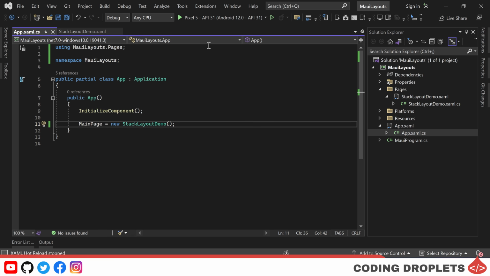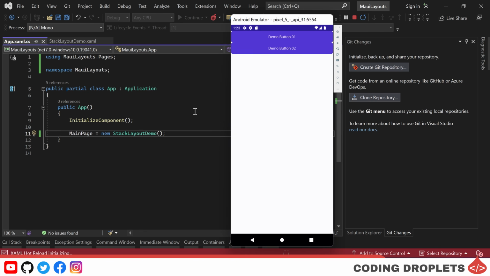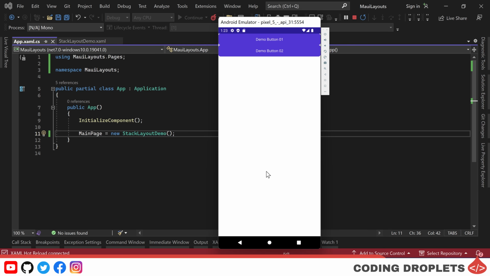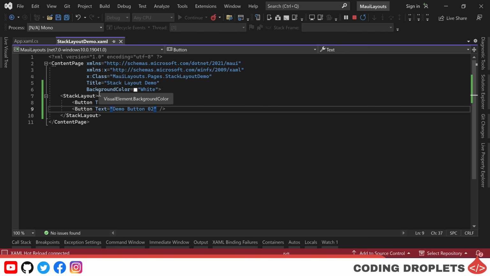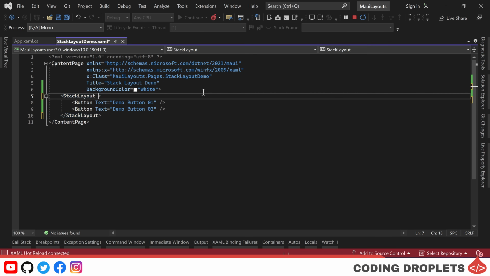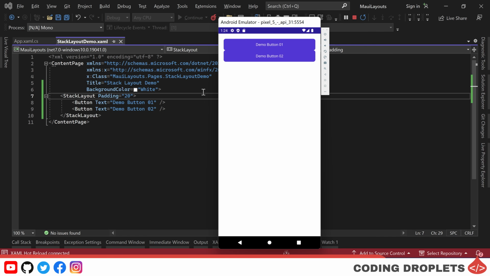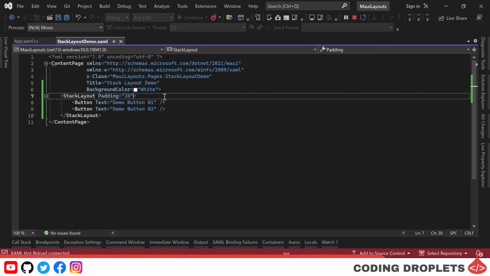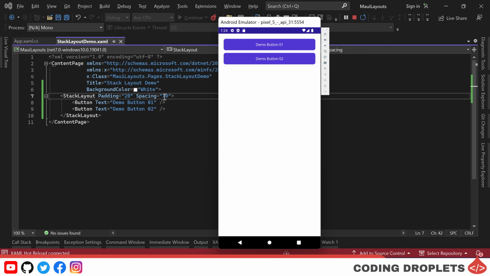Let's run the application and see how the buttons are arranged. Now we can see the buttons are arranged vertically. Let's add some padding for the stack layout. So now we have some space around the buttons. Let's also add some spacing between the buttons. Now you can see there is a small space between button 1 and button 2.